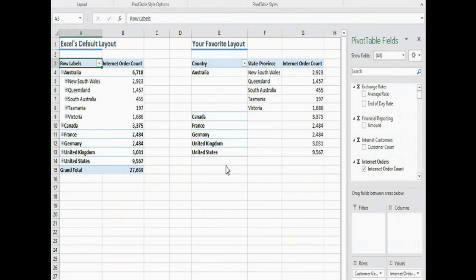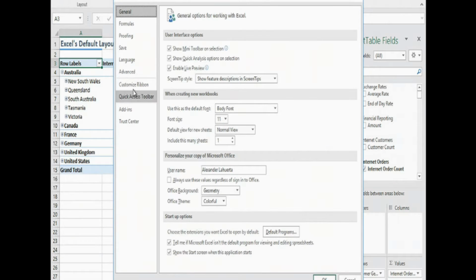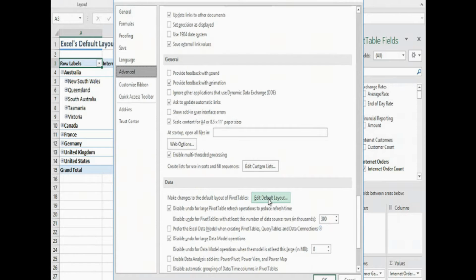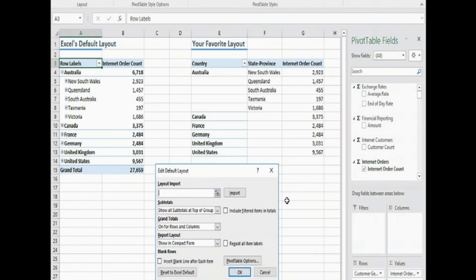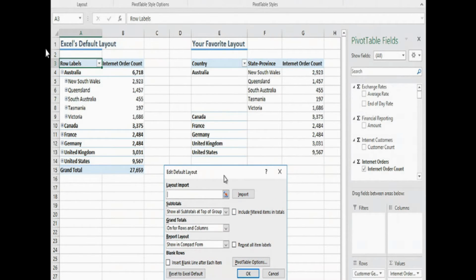You may not have grand totals or subtotals showing. So starting next month, you'll be able to go into the file options, scroll down to the data area, and click on a button called Edit Default Layout. That will pop up a dialog that contains all the settings you're familiar with from the pivot table design ribbon around subtotals, grand totals, report layout. And now they're available as settings that you can toggle there.